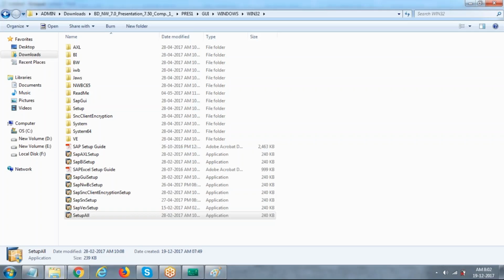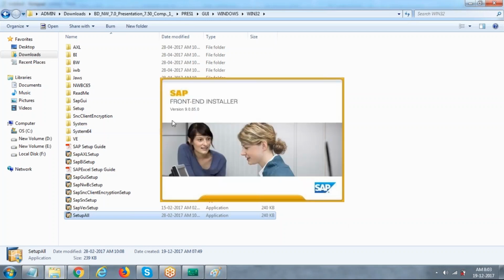Once the installation is downloaded, you can install it on your system, because tomorrow we will start server access and also the practicals. What we call the SAP front end, also called the GUI, is the presentation layer; these are the naming conventions.